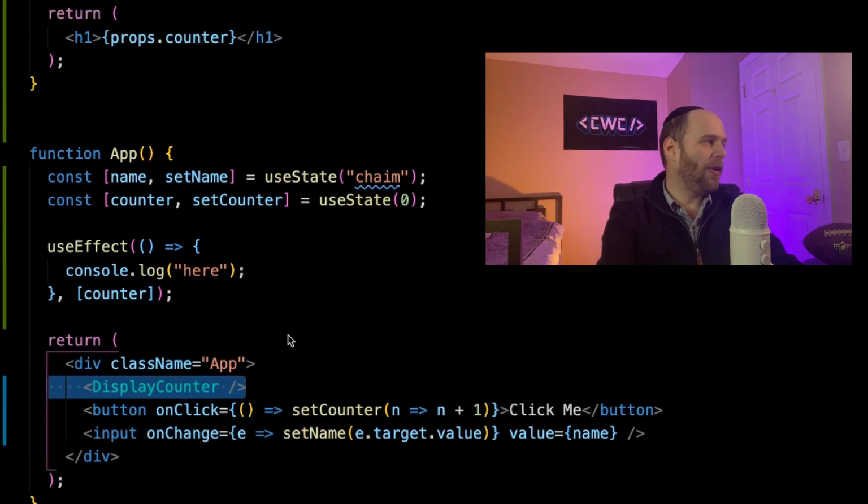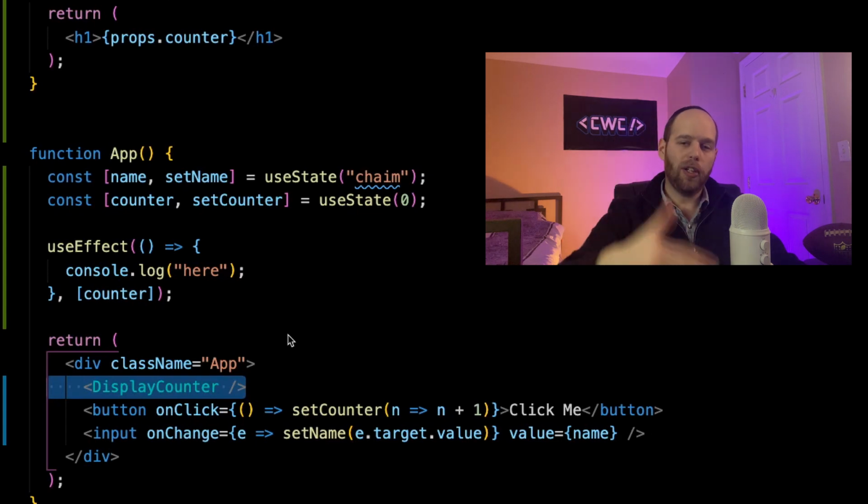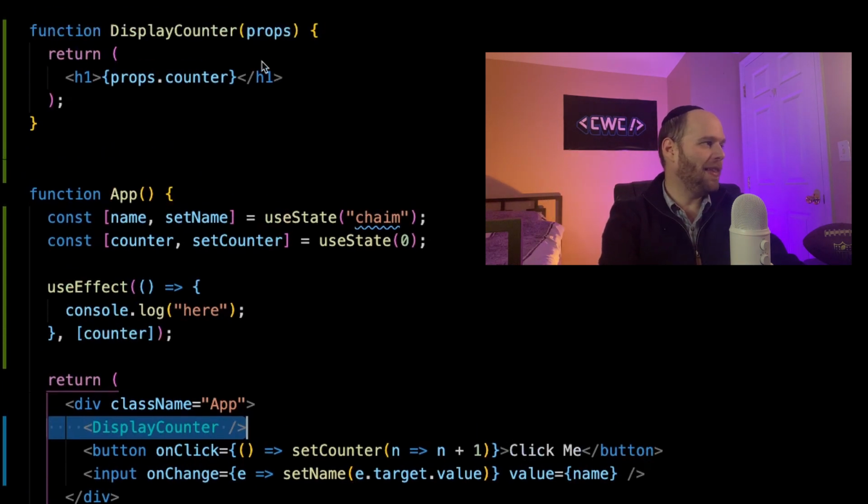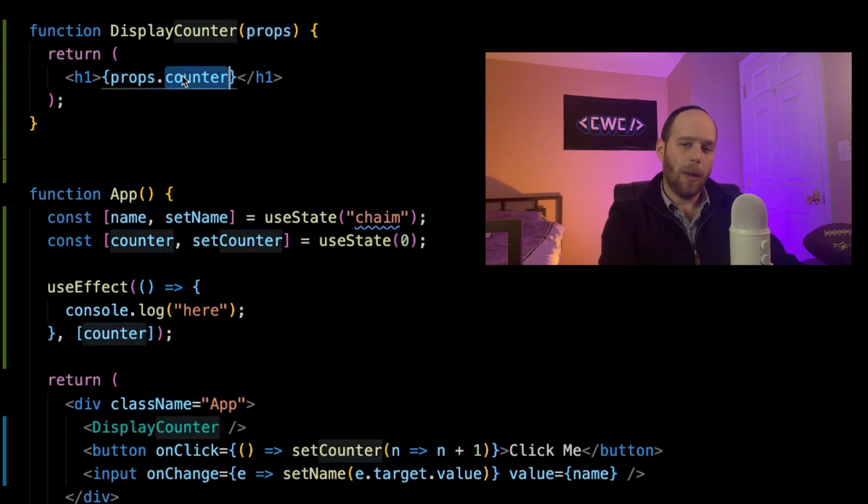Therefore, the app component can now go ahead and send down props, which again is nothing more than a vehicle by which we can send data from one component down to another component. So here we're basically saying that this component is going to be receiving props as an argument, and then off of this props, we're making an assumption. Props will always be an object, but the assumption that we're making is that we're going to have a key on this particular object called counter that's going to be the very counter that we're trying to display.